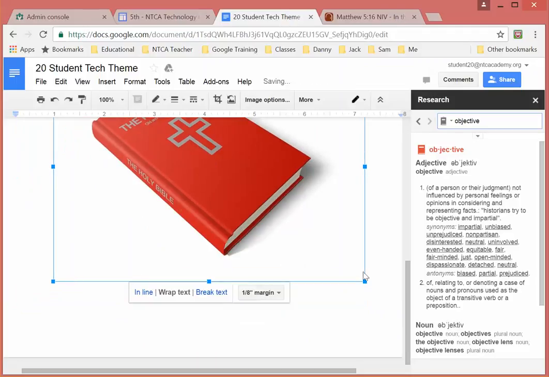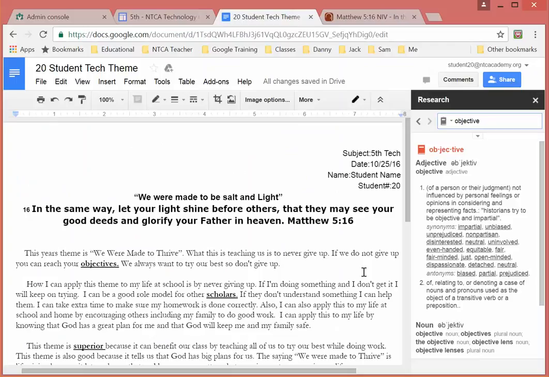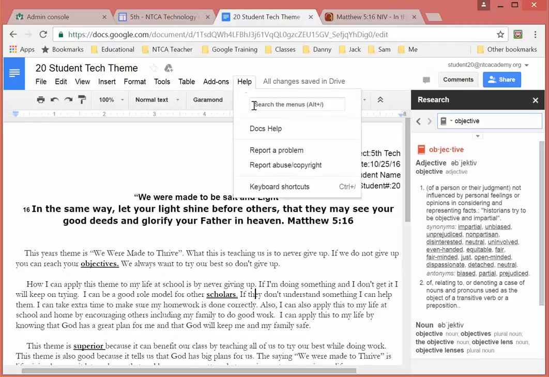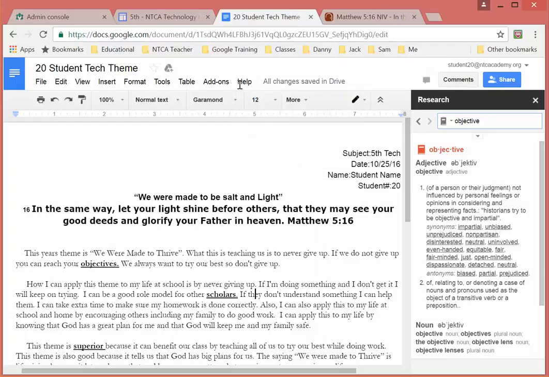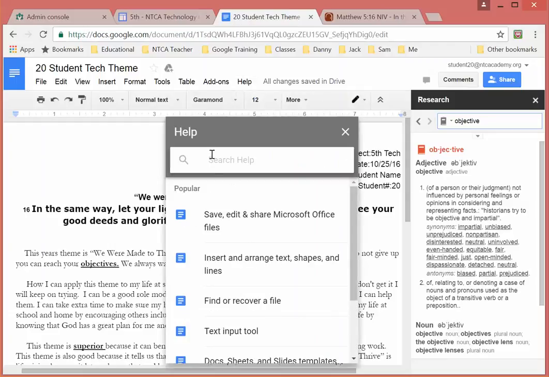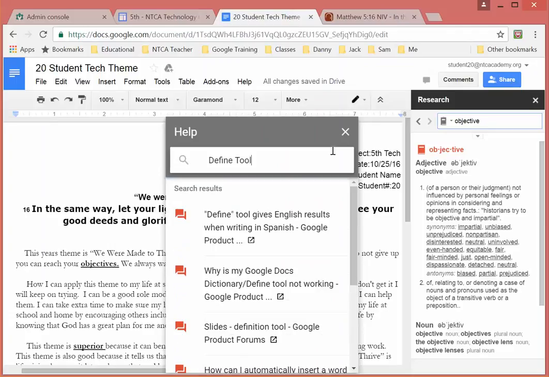So hopefully that helps you. And if you want to do something else and you need help, you can always go to the Help function and then go into Docs Help and search for a function that you want to do. Say you want to look up the Define tool. Then you could just enter Define tool, and it gives you more information.